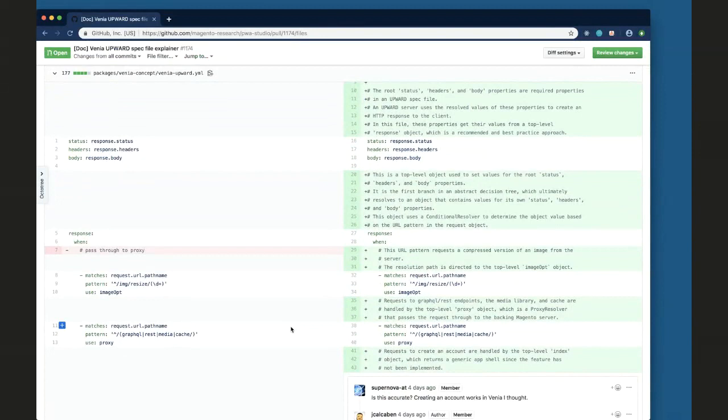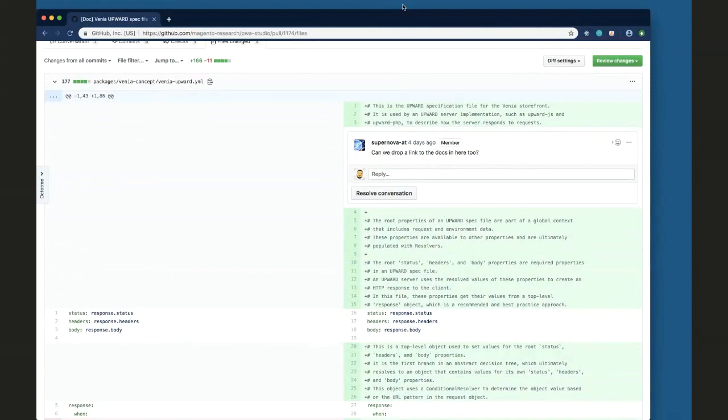Sounds good. So thanks again. Everyone read this. It should help you understand a little bit more about what the upward file does and doesn't do. That's it for me. Great. Any questions?